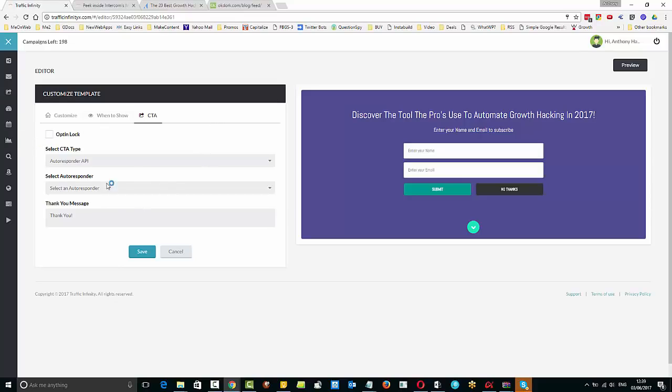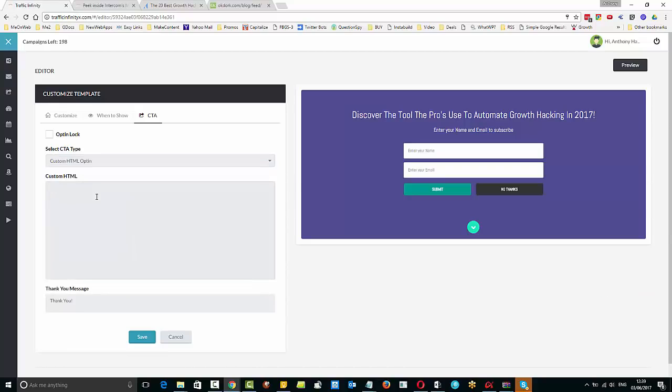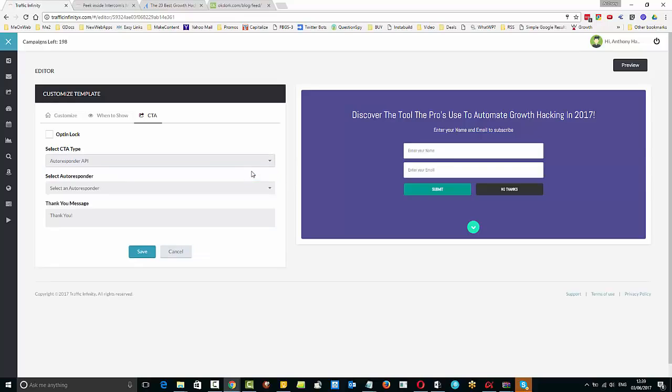So what I want to do is choose my autoresponder API. You can see down here you've got a custom HTML option. If you want to use custom HTML, you would just put in the details here. When you put in your HTML code in here, then you will get another button open up where you can test to make sure it is working. But let's come back to the autoresponder.